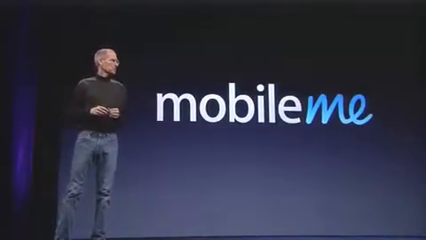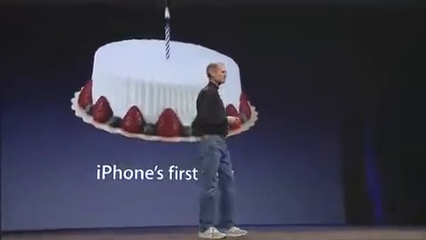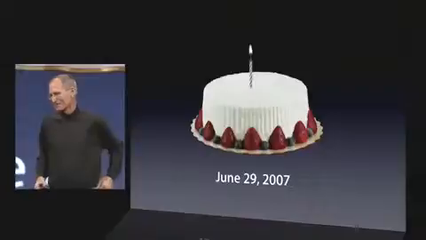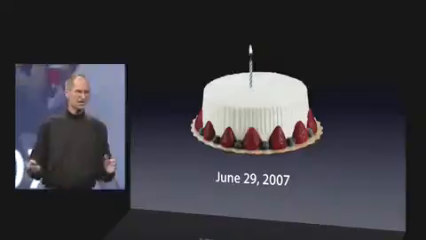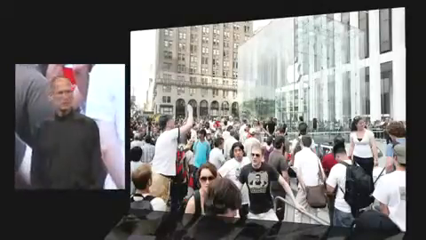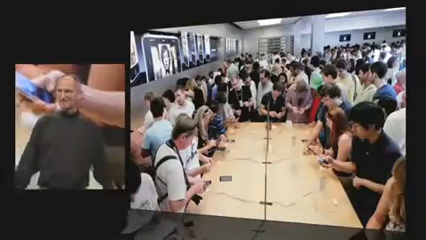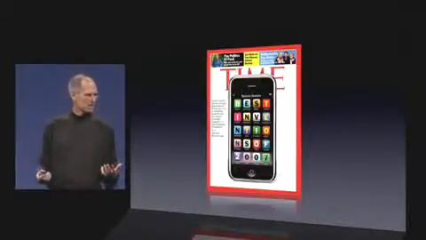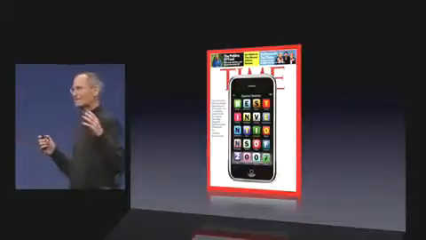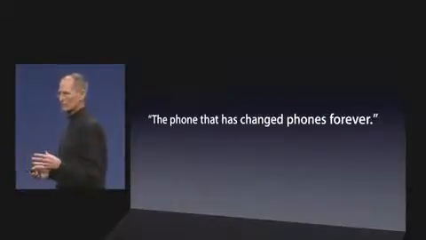Now I'd like to talk about something that's near and dear to my heart, and that's the iPhone. You know, in a few weeks, it's going to be iPhone's first birthday. We shipped our first iPhones on June 29th. And it was an amazing intro, certainly the most amazing one we've ever had. And iPhone has had tremendous critical acclaim, best invention of the year, and I think it's widely believed that this is the phone that has changed phones forever.